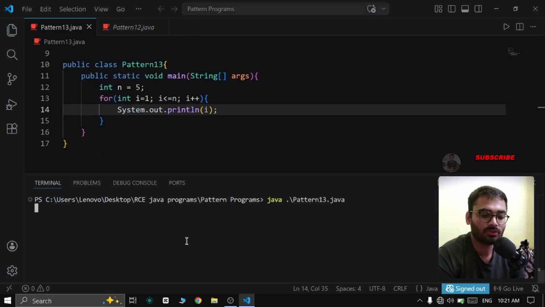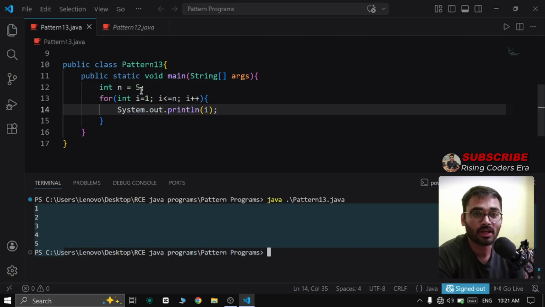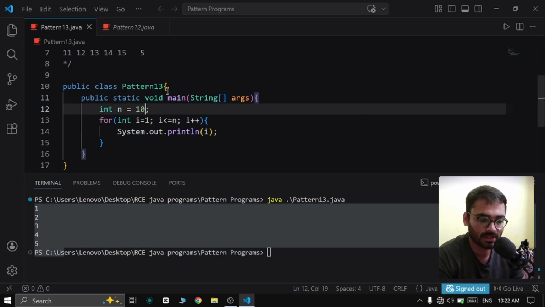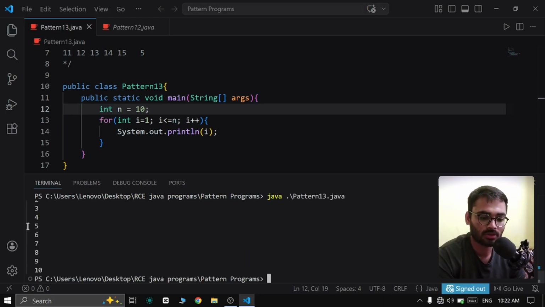Now if I just print here simply System.out.println, and I will just print i. It will print 1, 2, 3, 4, 5. If I dynamically change the size, if I want pattern for 10 by 10, if I just write here 10, it will work for it as well. So if I execute it, it will print up to 10.